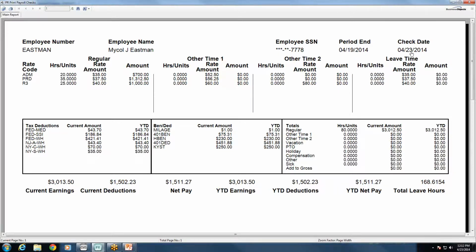This is the pay period end and the check date. Now, this is what's neat about the check stub. You've got the different codes here, because this employee had 3 different pay codes, remember. This is an example of a multi-state payroll. So we had 3 different departments that this employee worked with and 3 different pay rate codes. So we've got the hours for the admin code and the rate and the total, the hours for production code, rate, total, the hours for R3, the rate, and the total amount here.